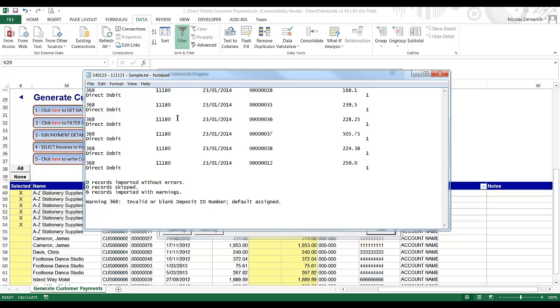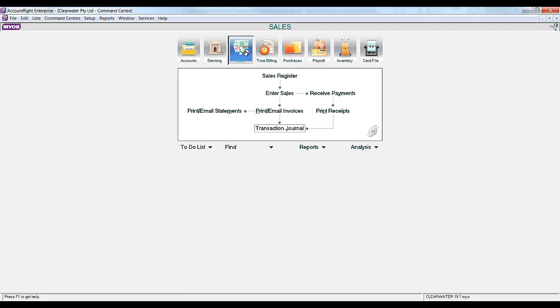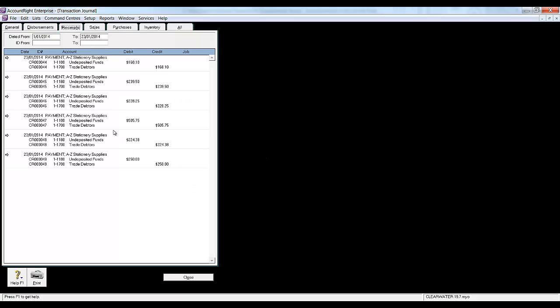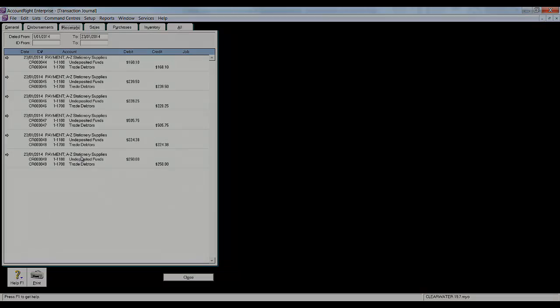It'll show us a log of what was recorded and potentially any warning messages or errors. In this case, we do have one warning, which is the fact that the customer payment number, the deposit ID, was blank, and therefore MYOB will assign a default, which is what we wanted, so everything's good. Now, if you're interested in wanting to confirm that the payments were recorded correctly in MYOB, you can go to MYOB, go to the Sales tab, click on Transaction Journal, and click on the Receipts tab, and you'll see all the payments that were recorded.